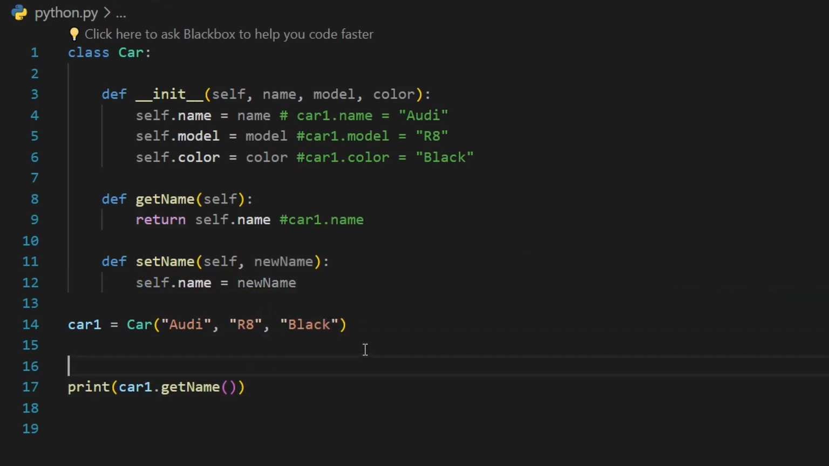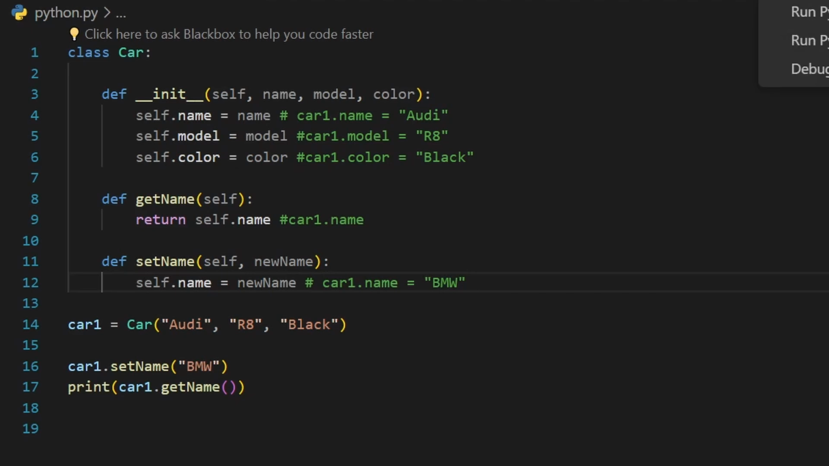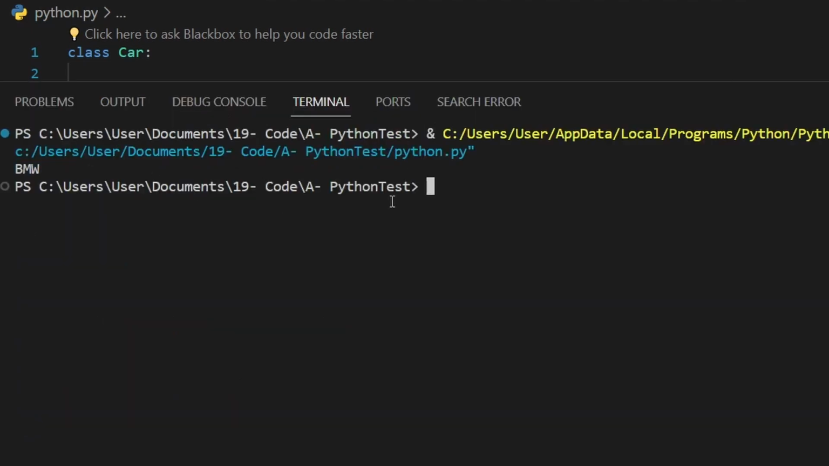So above this print statement, I will call set_name. Let's say we want to change our car, and before I say set_name, I need to say car1.set_name, and I will change it to BMW. So car1 is being passed as the argument for the self parameter, and BMW is being passed for new_name. So this notation is the same as saying car1.name equal to BMW. So basically, we are changing the value of car1's name that was Audi, and now it becomes BMW. So if I run my code, as you can see, it was modified and it became BMW.